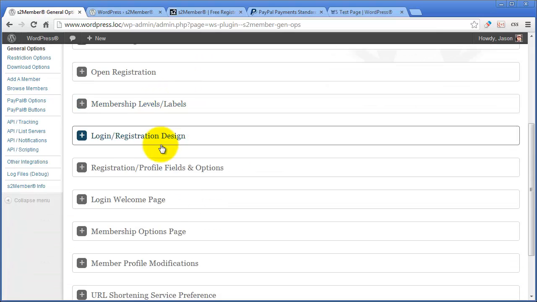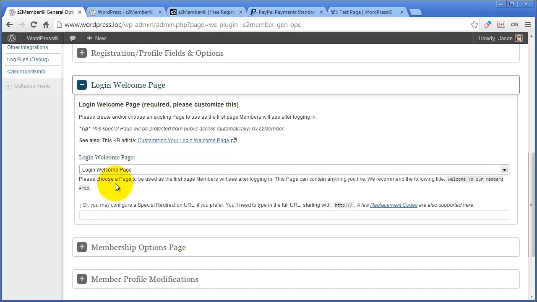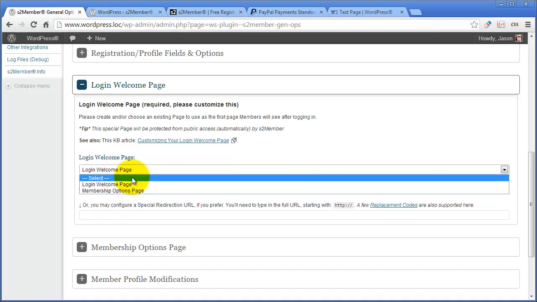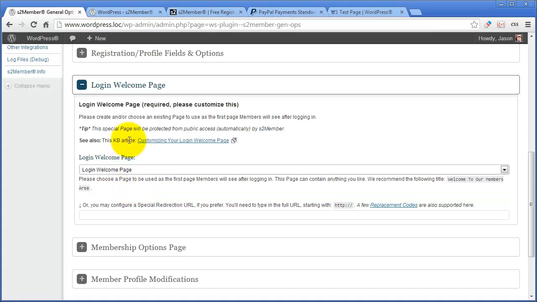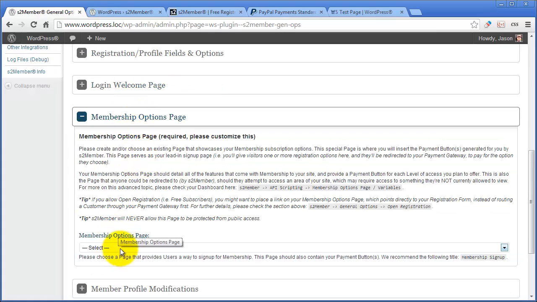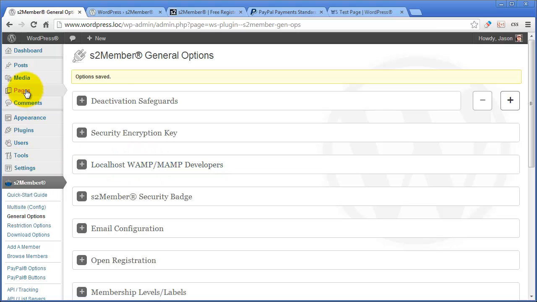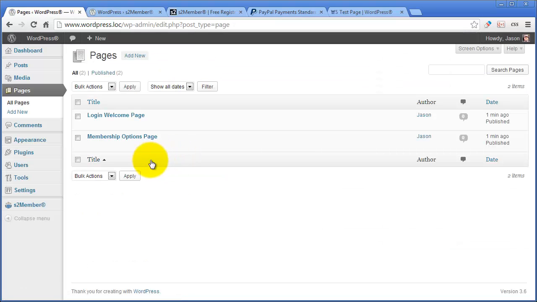Okay, just scroll down. Go to login welcome page. Select your login welcome page. This is going to be a list of all the pages in WordPress. Choose login welcome. That's the one we want to designate as the login welcome page, and then membership options page. Choose the one that you created, and that's done. Click Save Changes. Okay, so now what are those two pages? Let's go back to our list of pages.